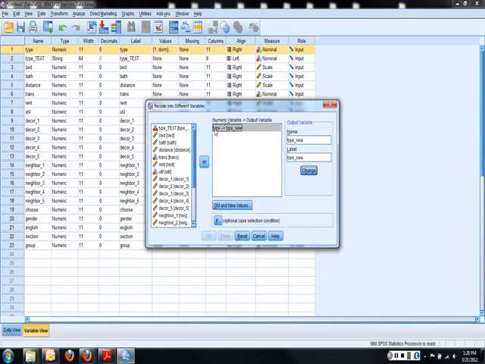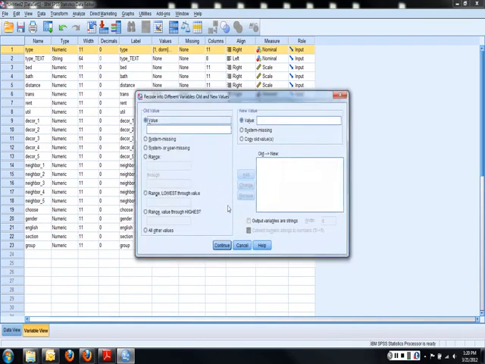I want to take my type and select it. So now I need to give this new variable a name. I'm going to call this type new. Copy that, put in the label, and importantly, click on change. Only after I do that does it now show correctly here that I'm taking data from the variable type and I'm transforming it in a way that we'll see in a second over into a new variable called type new. Now I need to give it the logic for how to do that. Click on old and new values.